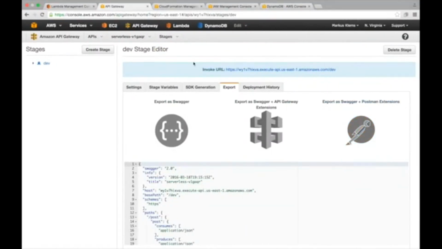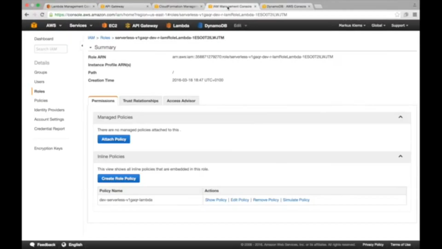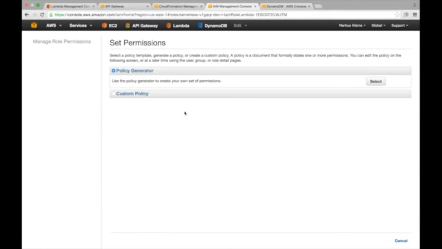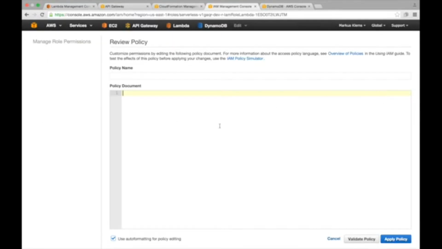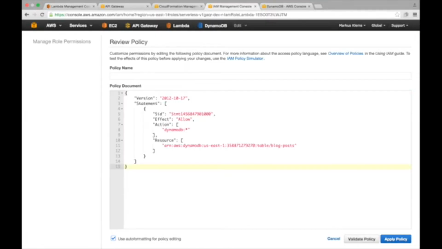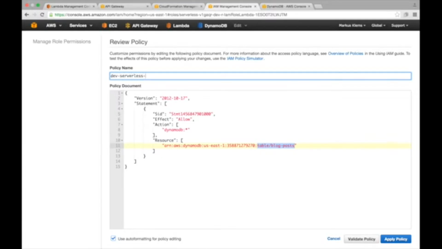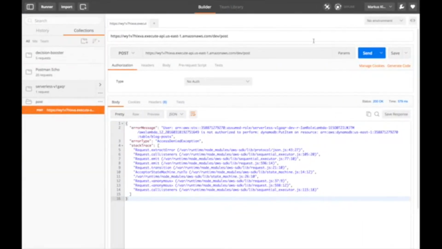We'll go over to our AWS console, to the IAM management console, and we have here a role that has been created by Serverless, and we need to create a role policy that allows it to put items into DynamoDB. So in the US East 1 region, we have a table named blog posts, and give this policy some name. And now let's try again. And it still doesn't work.